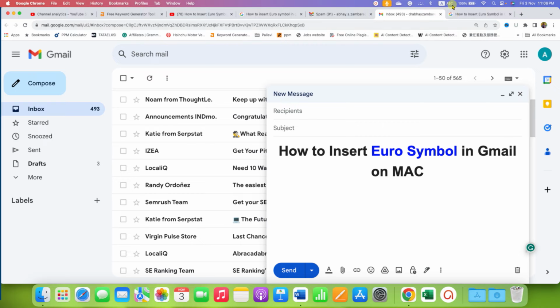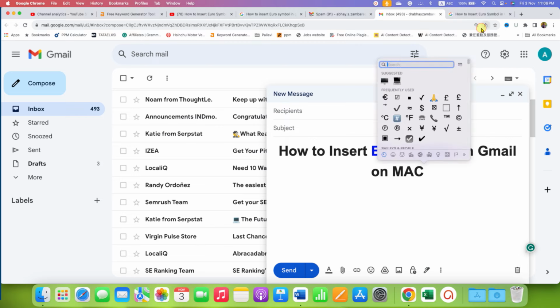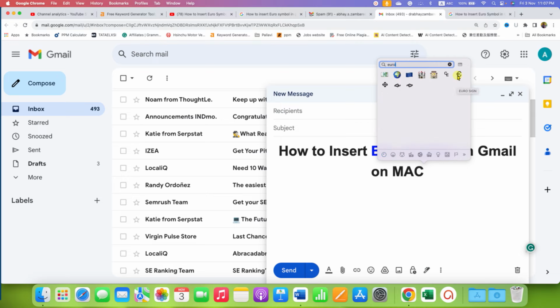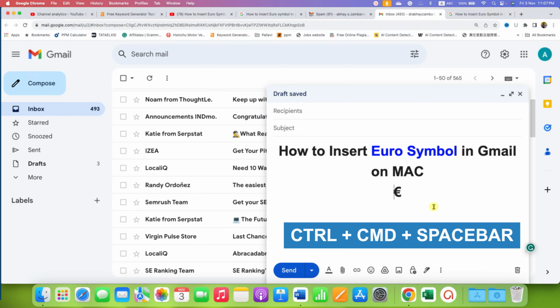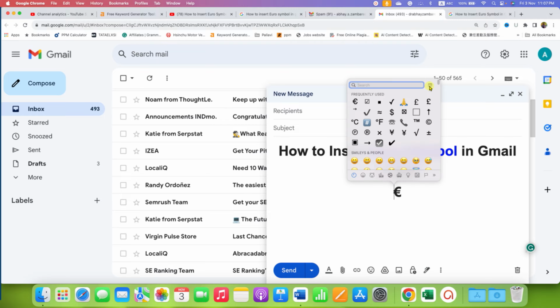You can click here on ABC and then click on show emoji and symbols. You will see this small window. Now just type here euro and then click on the euro sign to insert it into the Gmail. If you don't see this option, use the keyboard shortcut Control Command Spacebar and you will see the window again.